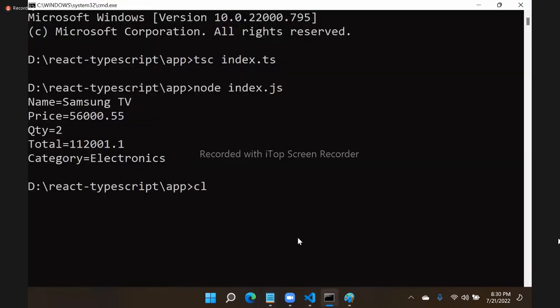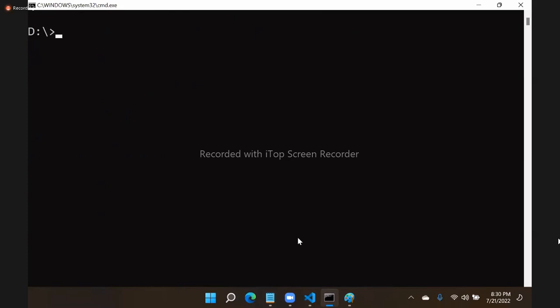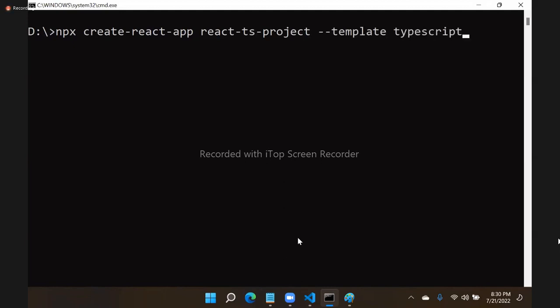Let's check into the E drive somewhere. Yeah, here we are creating: npx create-react-app, and the app name is react-ts-project, something like this I am giving. And the template is what? TypeScript.